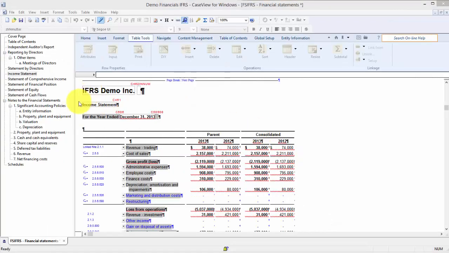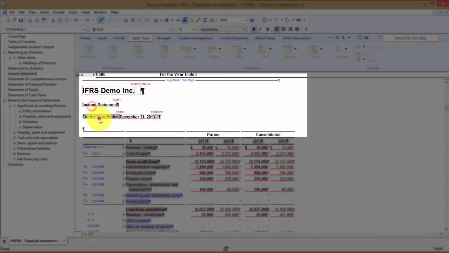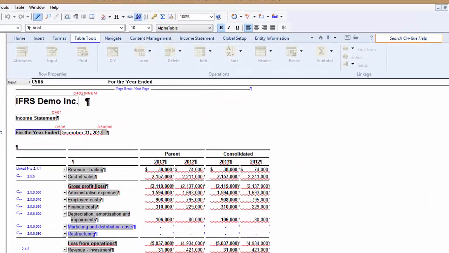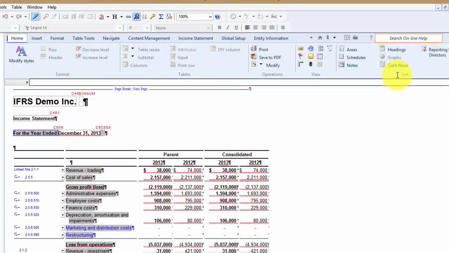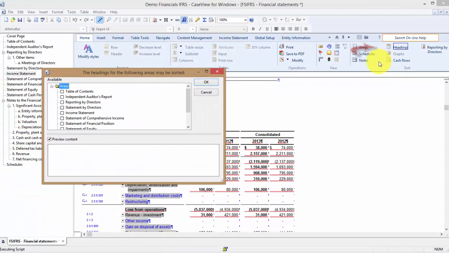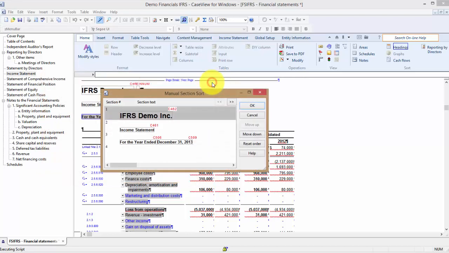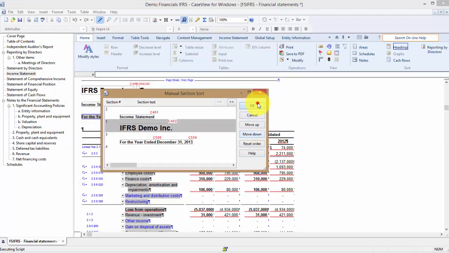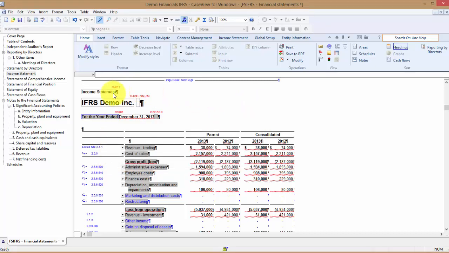You can also sort the line items located in the headings in the statement areas. On the Home tab, under Sort, click Headings. In the dialog, select the statement areas where headings are to be sorted. In this example, I will select Income Statement and Statement of Financial Position. I will move my client name below the Income Statement heading by clicking the Move Down button and click OK. Notice my statement headings appear as expected.